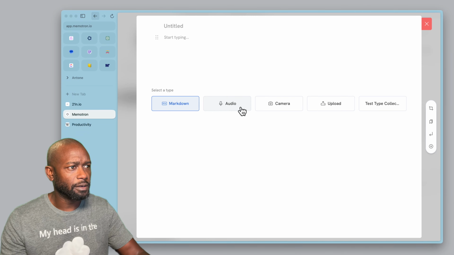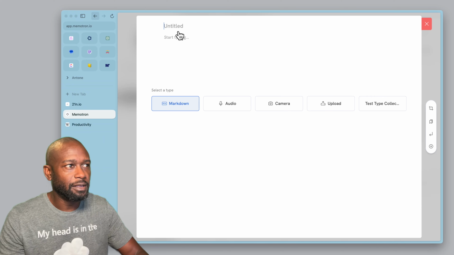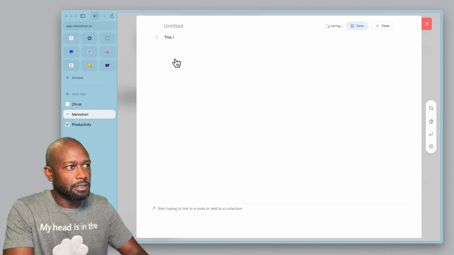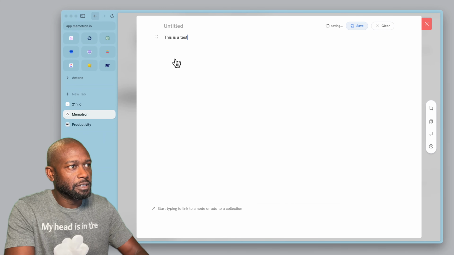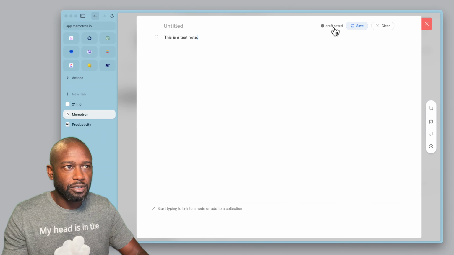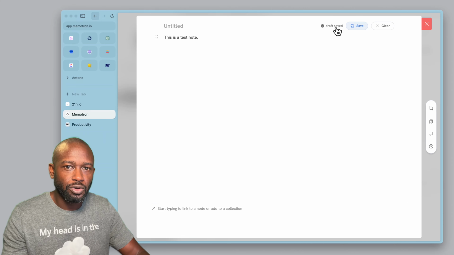One thing to note here is that if you're doing the markdown type, make sure you put a name in here, and also you cannot edit the name once you add it, at least not right now. So if I leave this as untitled, and then say this is a test note, one thing you'll note is that you saw this draft saved. This draft being saved does not mean that it's going to show up in your list. So this says untitled here.